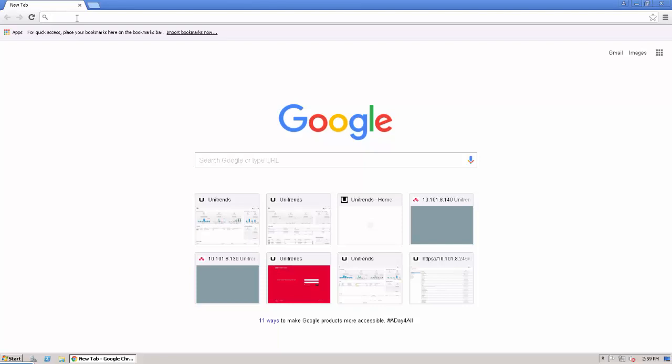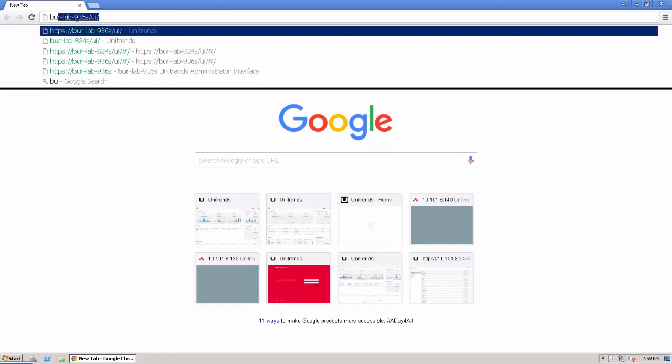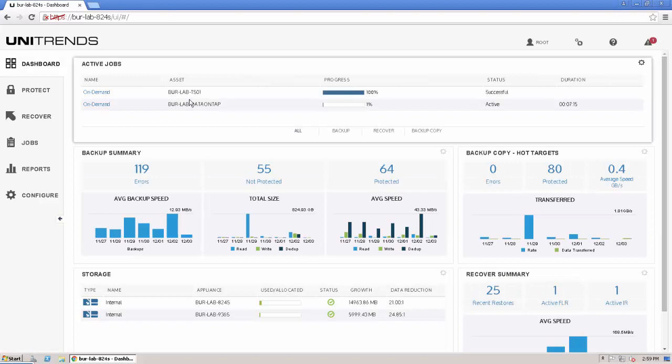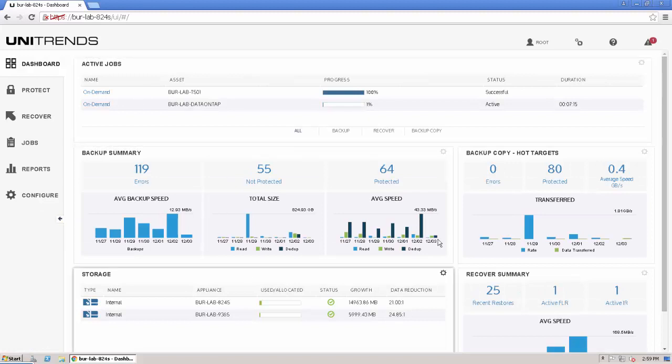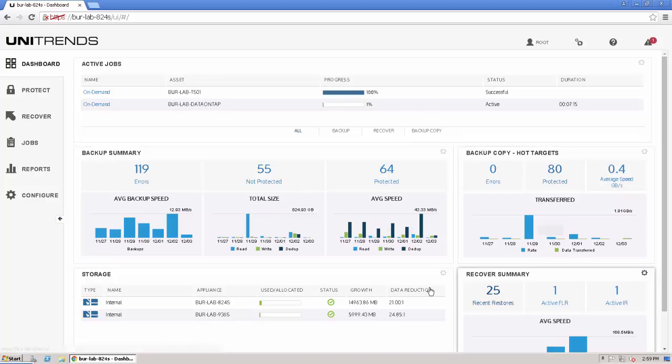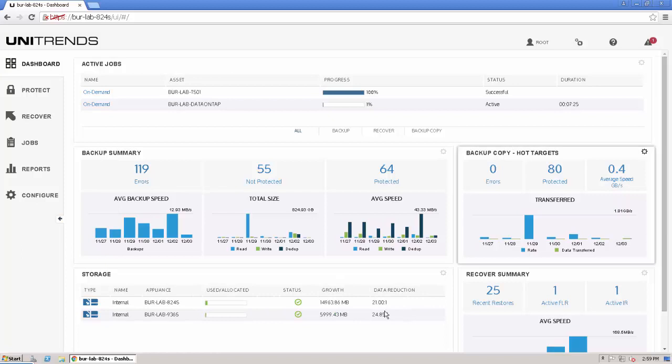Let's get started. First, open up any HTML5 enabled browser and go ahead and navigate to your appliance. In this case, I happen to be navigating to an 824S that's sitting in our Burlington lab. I'm going to go ahead, resolve, and here I can get a view of the dashboard. This dashboard interface gives me a series of tiles with a bunch of information. At the very top, I've got some active jobs, a backup summary, and all sorts of other information.